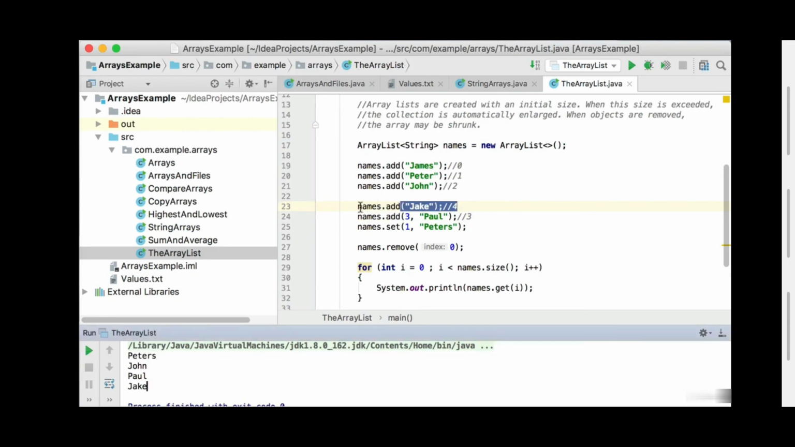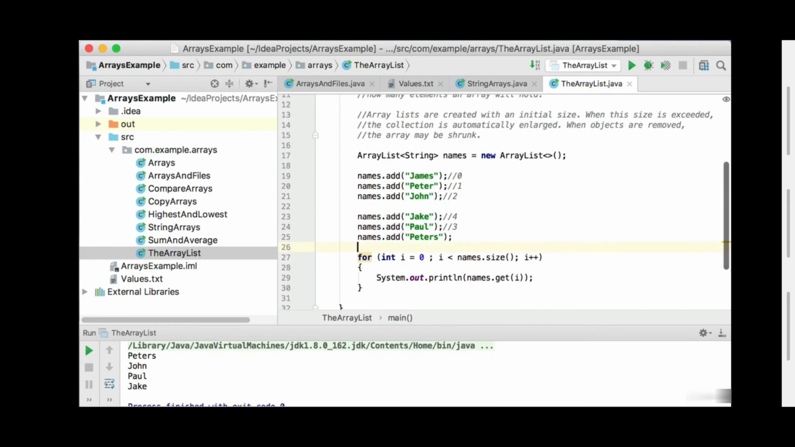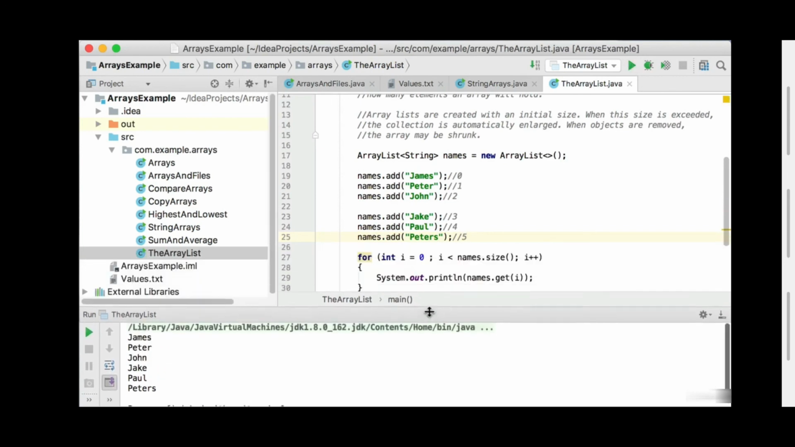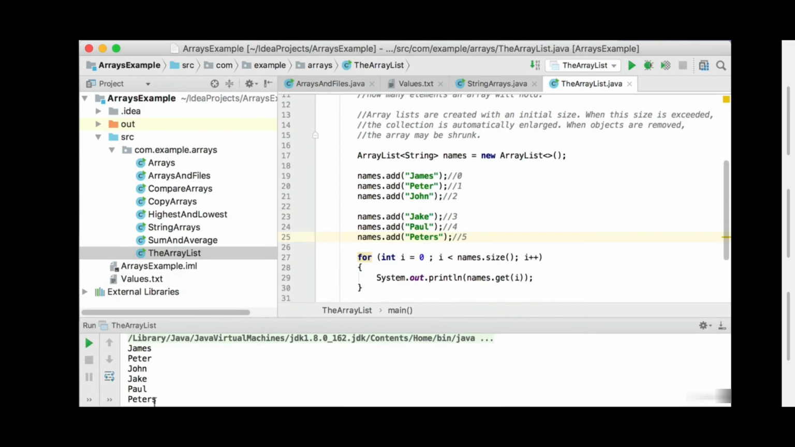So if we did not change anything here, let's just not use the set method there, and we use add there. If we do not remove anything either, let's just take it away, then this one will be 1, 2, that one will be at position 3, this one will be 4, and this one will be at position 5. So if we run this one now, you can see that when we go down, it will be James, Peter, John, Jake, Paul, and Peters.